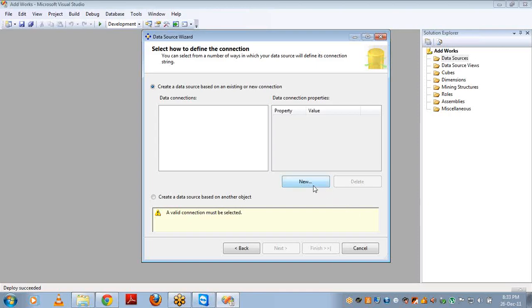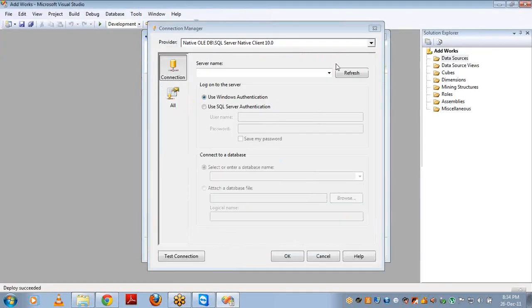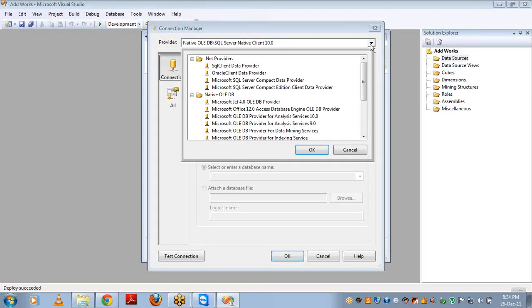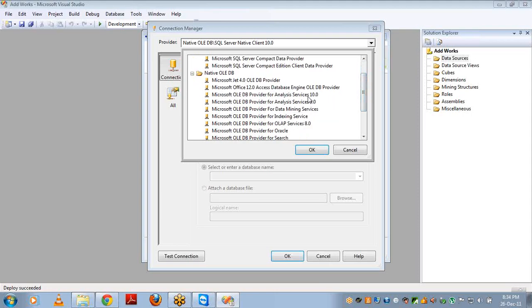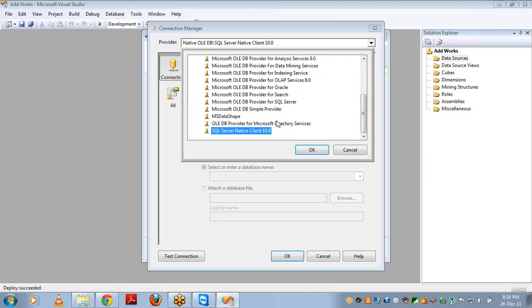Then you have to click on new, and you can select any data source. It is not mandatory that the data source should be only SQL Server. If it is SQL Server, then it provides more features and there will be more help from the database to the SSAS project, but it is not mandatory. You can select another analysis service as your input, or you can use Oracle, or Microsoft directory services. There are so many services, MS Datasheet.